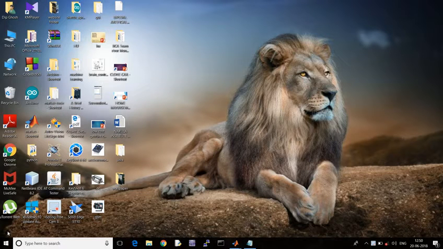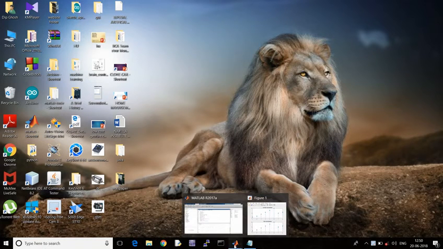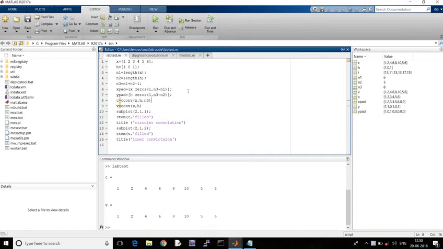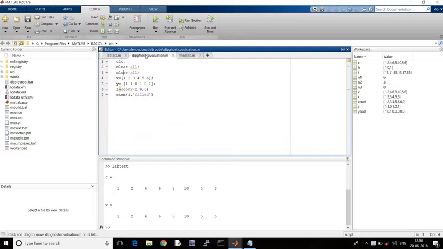First, circular convolution and linear convolution are methods to find the convolution of two signals. It is used in DSP, digital signal processing, and other signal processing. Okay, now first we will do the circular convolution.